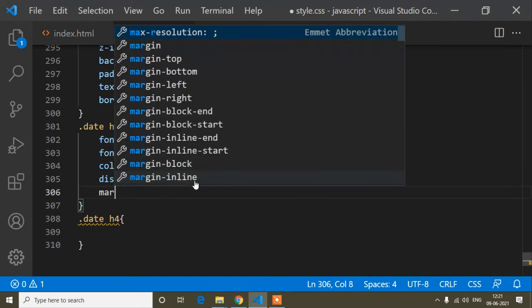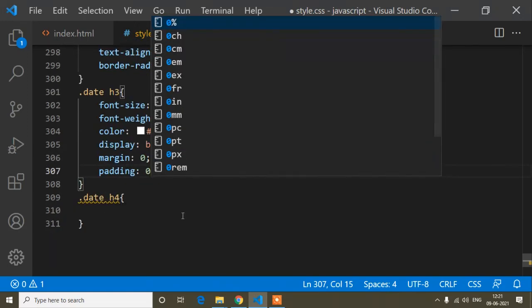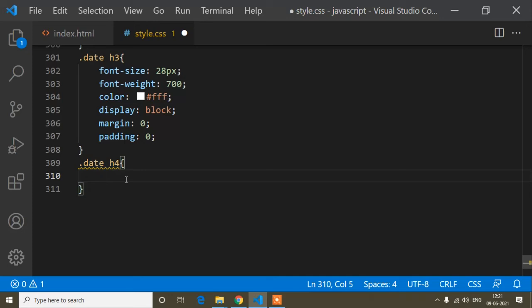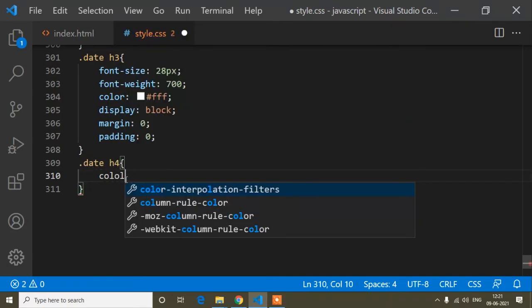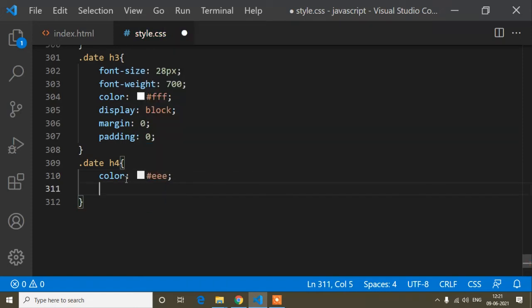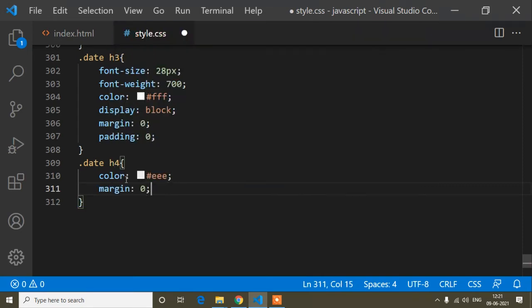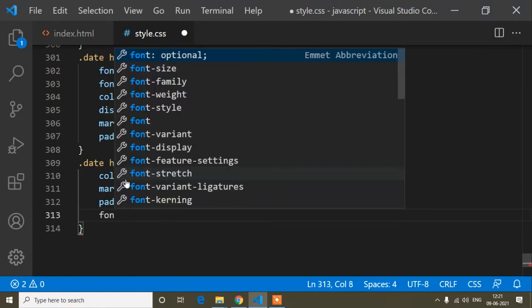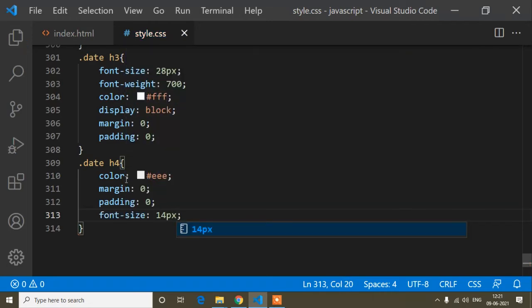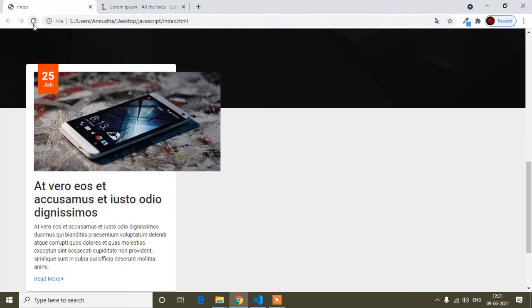And here I will write margin is 0, and the padding is also 0. That means from inside and outside I will not add any space, so margin and padding 0. And now I will write the color for this h4 tag. The color code I will write is this one, a grayish color, and the same thing, margin also 0 and padding also 0. And now the font size I will add is 14 pixel. So save. And now if I show it, you will find the design has changed. You can see the design is changed. Okay, so this is done.